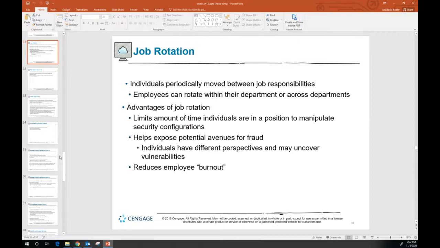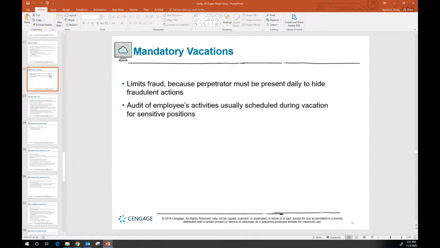And also it can help by exposing potential avenues for fraud. New employees coming into that job may have a different perspective and may be able to see things differently than you've looked at. They may be able to find a new vulnerability that can be stopped.